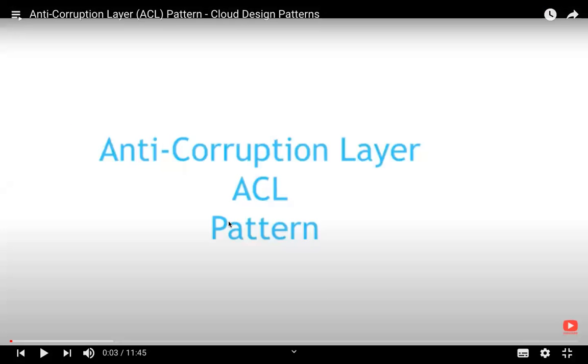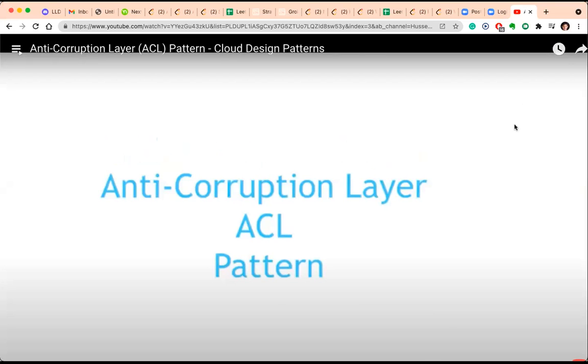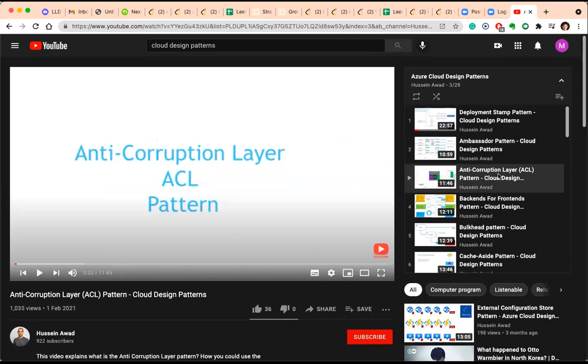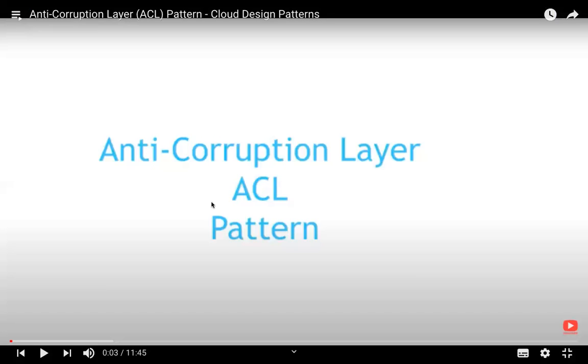Yeah, so let's start with anti-corruption layer. Does anyone have any doubts? Yeah, Vani, I just wanted to tell you that we didn't cover much yesterday except this one pattern. Even Asim, you guys can have a look at this deployment stamp pattern. Sure, Sagar, thank you. Okay, so let's start with anti-corruption layer.